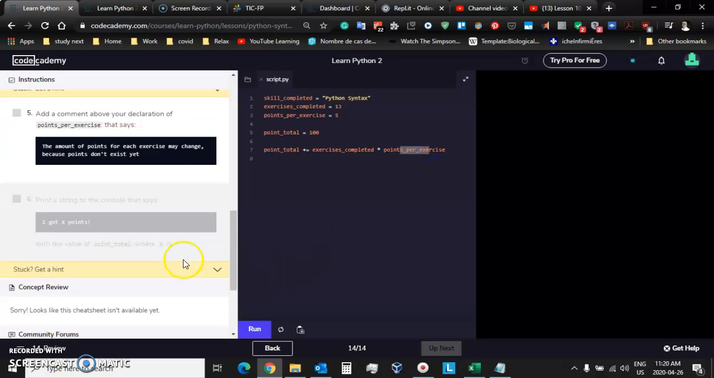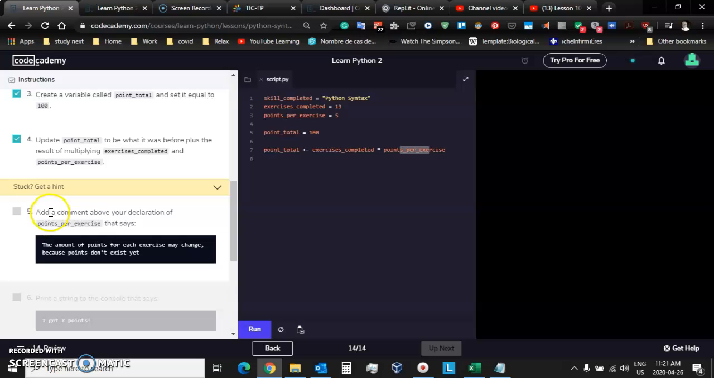We are now on to step 5 here. Add a comment above the declaration points per exercise, and that's what our comment should state. So add a comment right above points per exercise. So a comment, again, has a hash symbol. So we'll just simply paste that in.